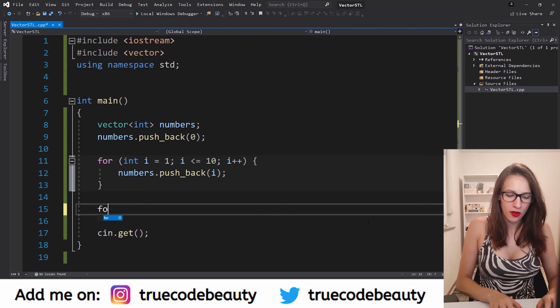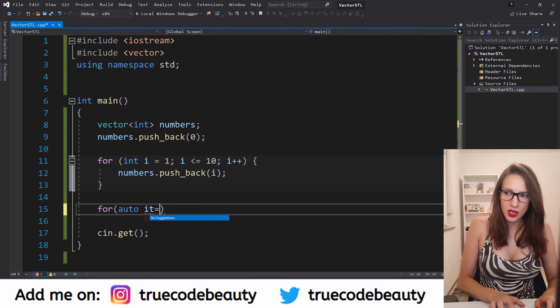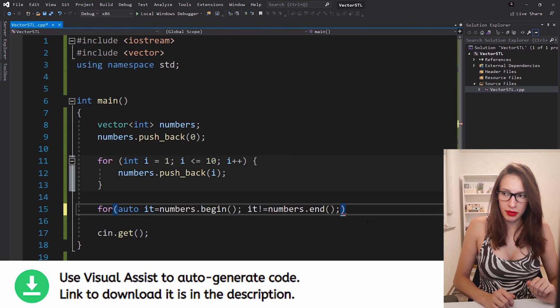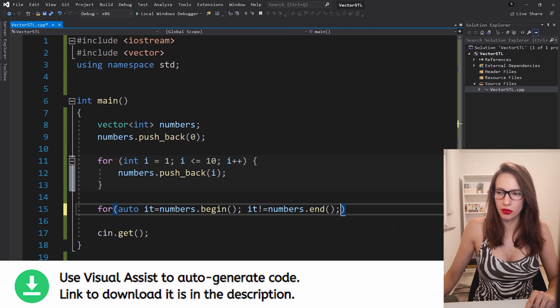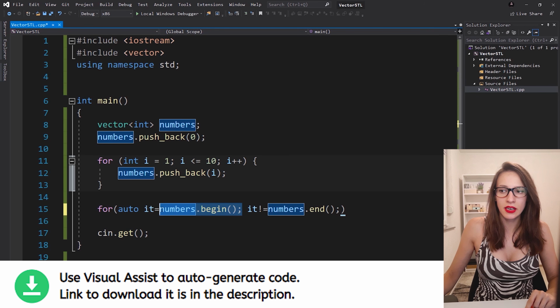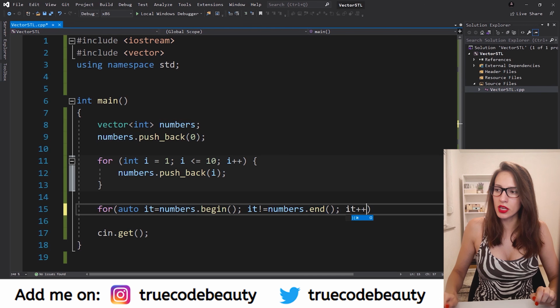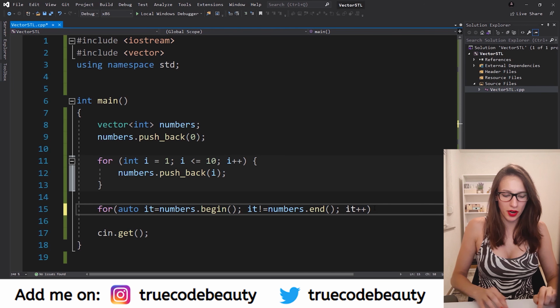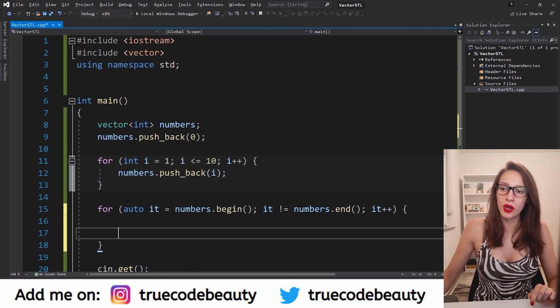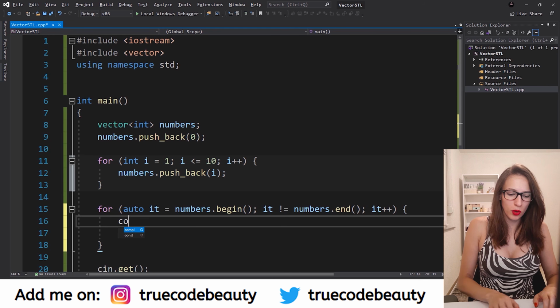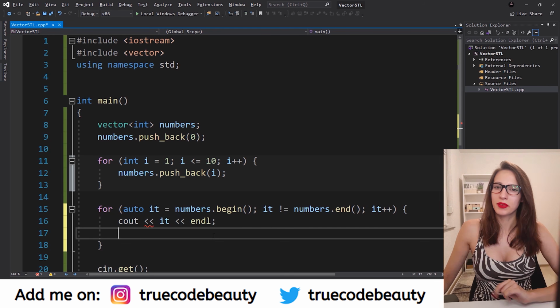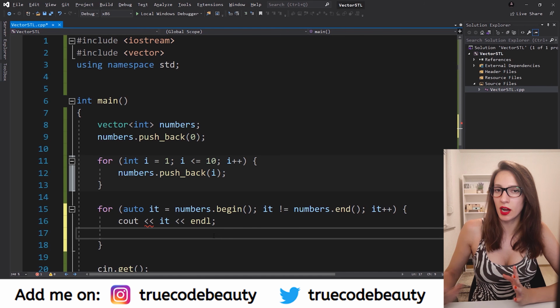So I'm going to say for auto it, so iterator, is equal to numbers begin. Okay, this has been automatically generated for me. So please start at numbers begin iterator and then go until numbers end iterator. And then please increment the iterator in each iteration by 1, like this. Okay, and what I want to do inside here is I want to say cout iterator, and then let's also add end line. Okay, let's make a quick pause here so that I can explain a couple of things.